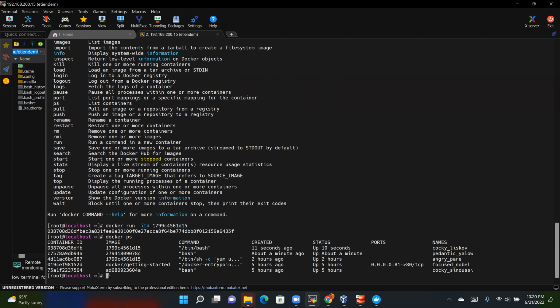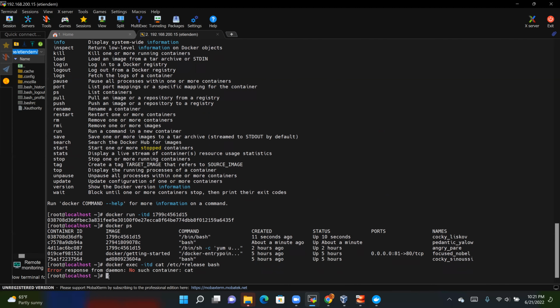But if I don't want to log into the container, let's say I just want to check something in the container, I will do a Docker exec -it. And I want to add etc wildcat release. What am I doing? And I want to do this in the bash environment. Okay, it says respond. Okay, oh, I see what I did.